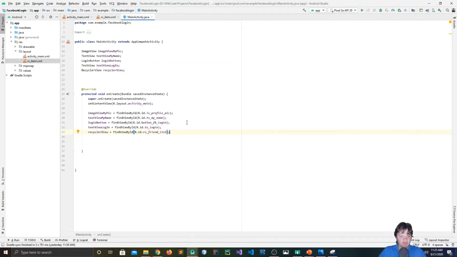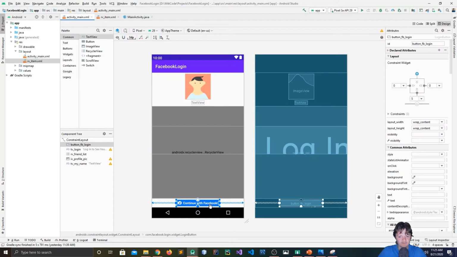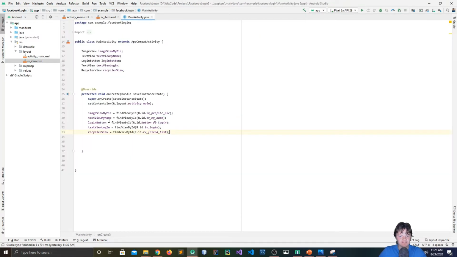And so then we'd log them by their IDs, just like this. And I believe I forgot to add a login button ID. So what you would do is just go over here and click on this. And I called it button FB login. And then I synced it up right here for the Facebook login button. And so the first thing we need to do now is make it so that our image view and our text view that show our name are invisible when the program starts.